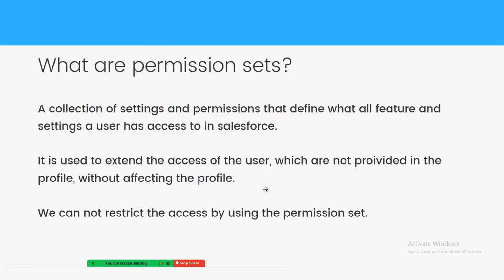What are permission sets? A permission set is a collection of settings and permissions that define what all features and settings a user has access to in Salesforce. This is called a permission set. So what is it? A collection of settings and permissions that define what all features and settings a user has access to. Now, what do we use it for? To extend the access of the user, which is not provided in the profile, without affecting the profile. So, what does this mean?